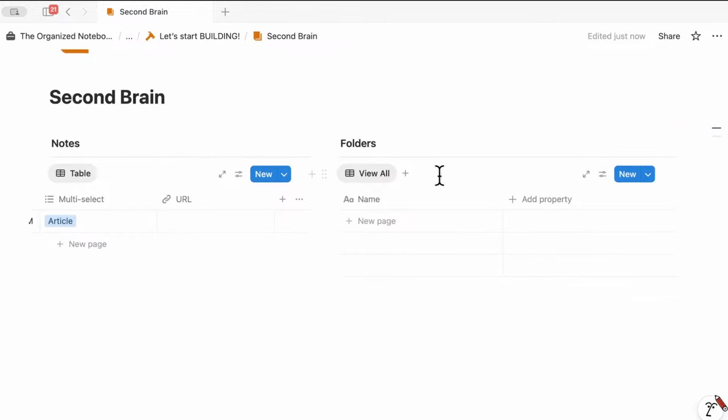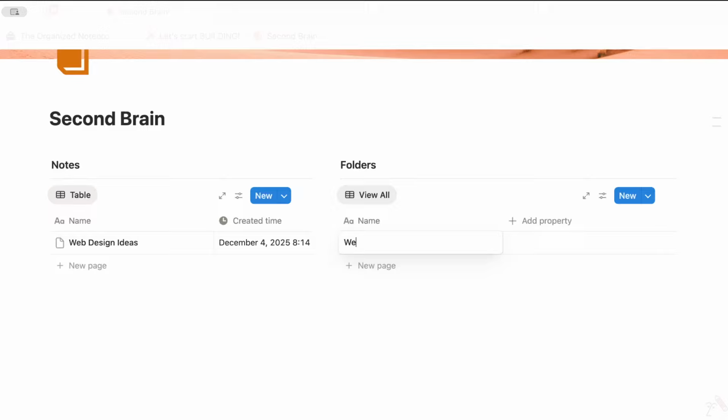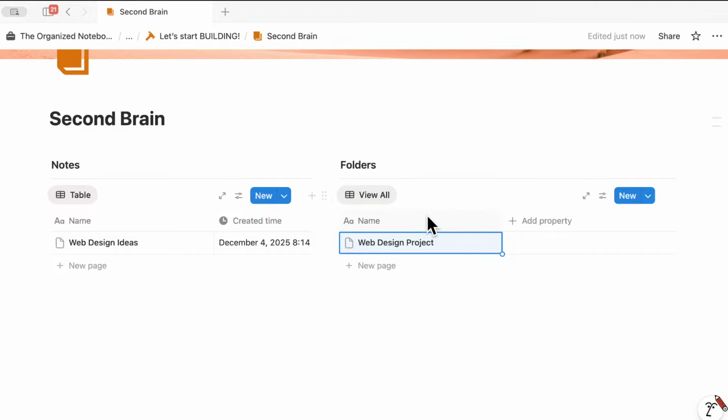So let's go ahead and add the folder, which is for this note, which was web design ideas. So I'm going to go ahead and click here, web design project. And for the folders, I like to see things visually.